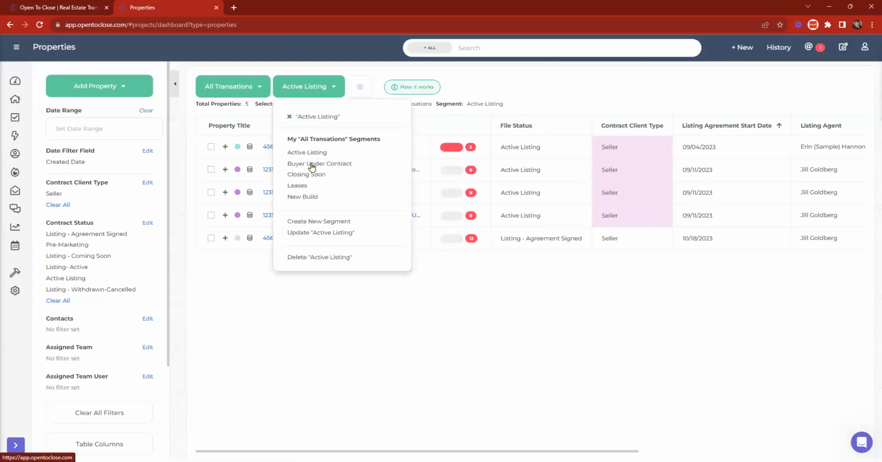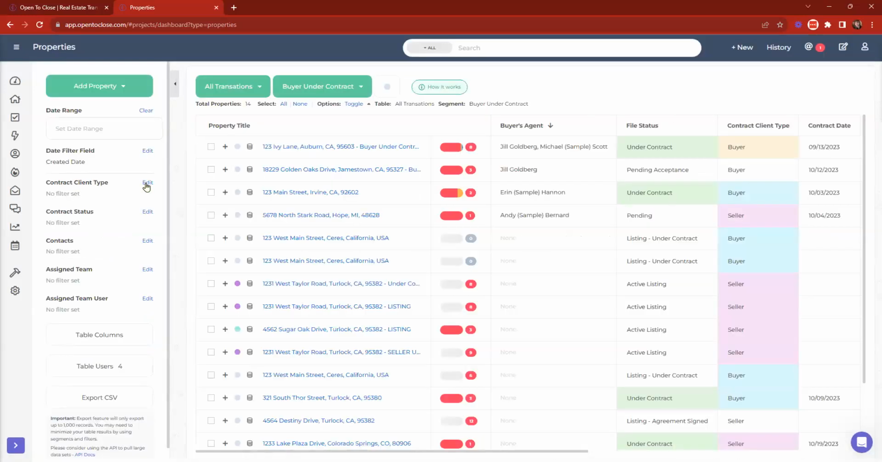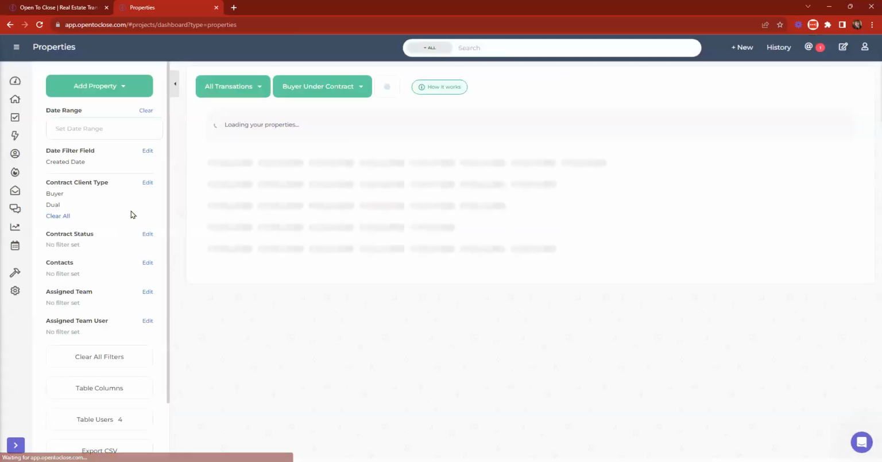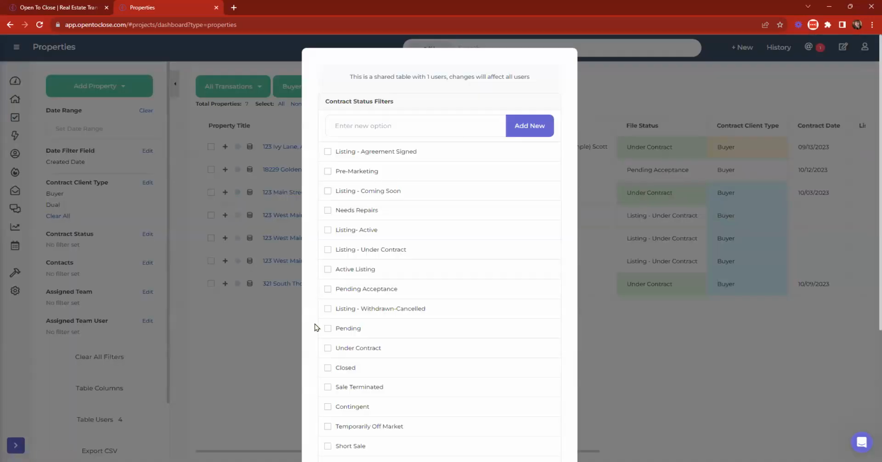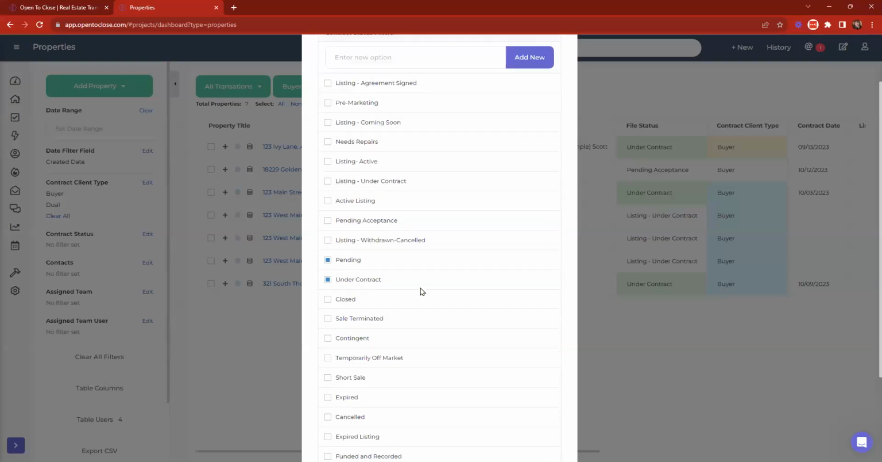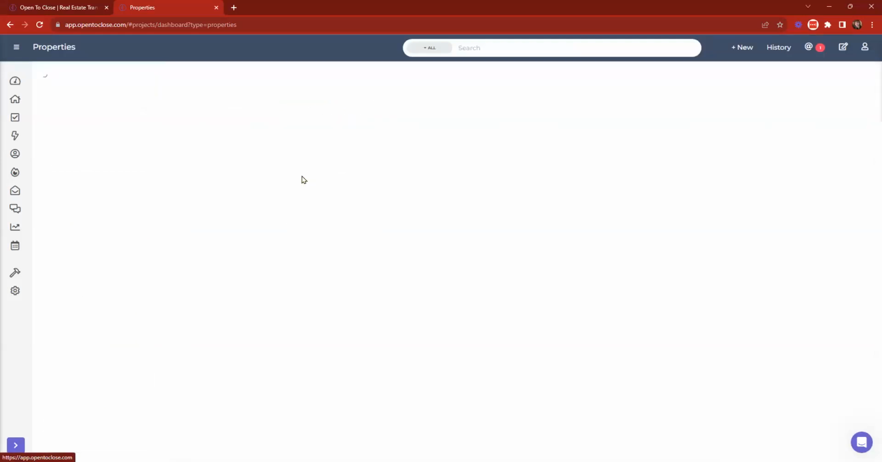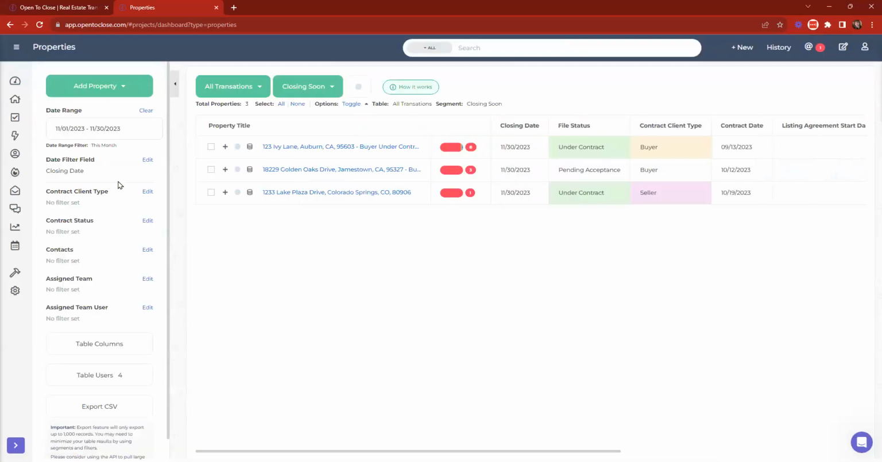On my next one, buyers under contract, I'd want to update that contract client type to the buyer, possibly dual as well. And then I'd want to see specifically, I just want to see what's pending and under contract. Let me go ahead and say close. Now we only have those 3 properties. Going down, we have closing soon. Maybe I want to create some more specific filters.